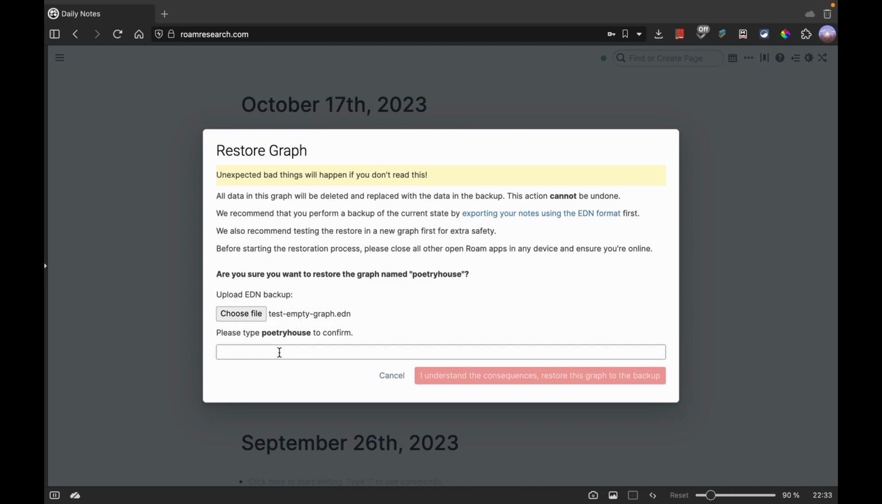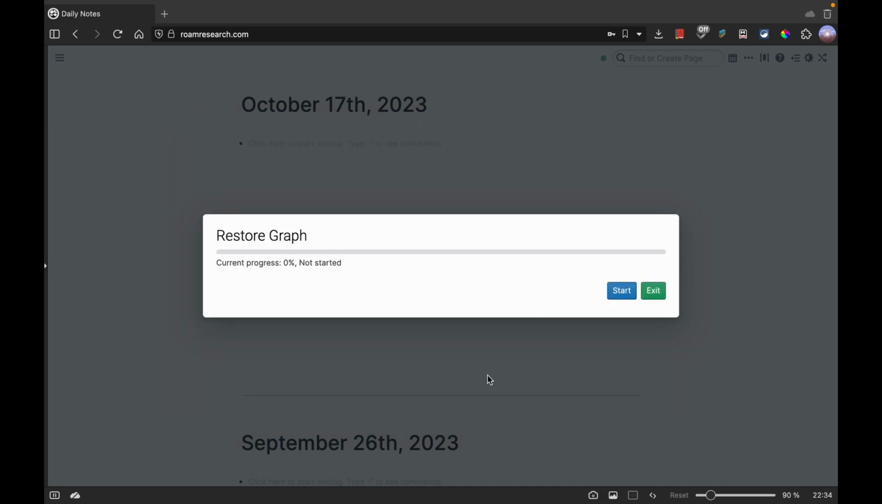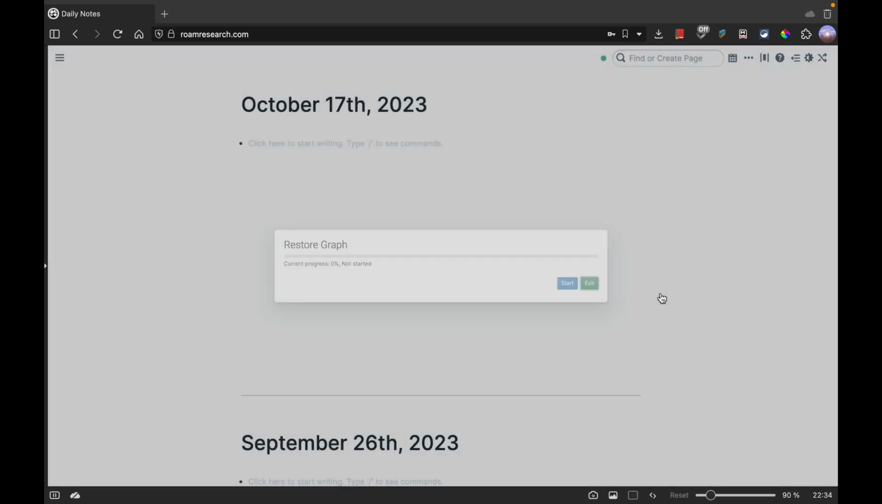Now you have to start typing. So whatever your graph name is, you have to just write whatever name it is, here as it is. Then I understand the consequence, and then after that you have to start. So after that it will remove everything that is in this graph, and it will be overridden by whatever you have imported. So in this case we have imported an empty graph, so this graph will be cleaned and you can reuse it from the start for some other purpose. So I am not doing this. I will just exit it.